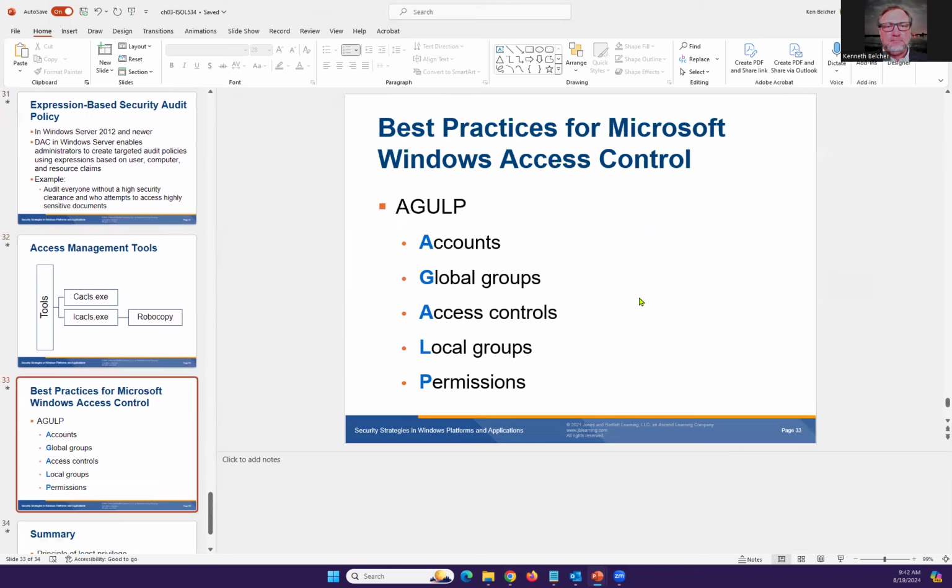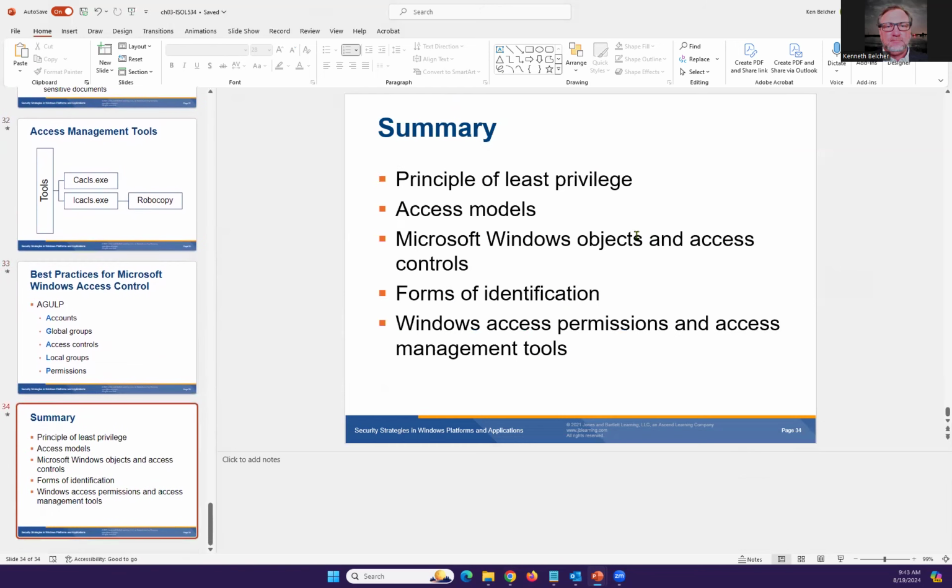Best practices for Microsoft Windows access control is looking at your accounts, your global groups, your access controls, your local groups, and your permissions, or reviewing those, or ACALP. That's an acronym they use. So in summary, we talked about the principle of least privilege.